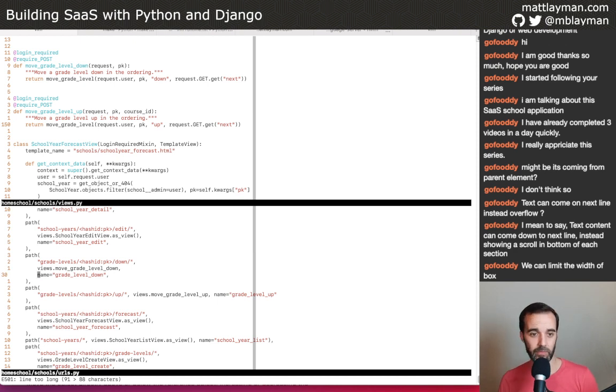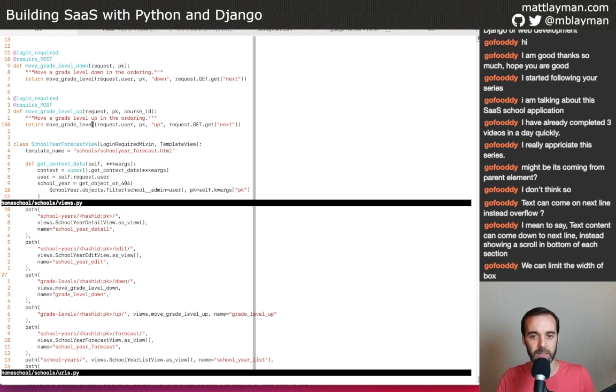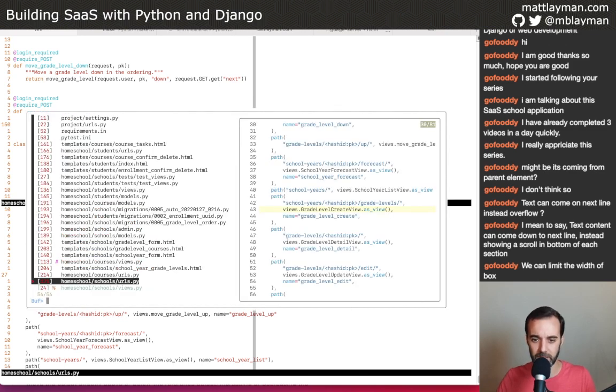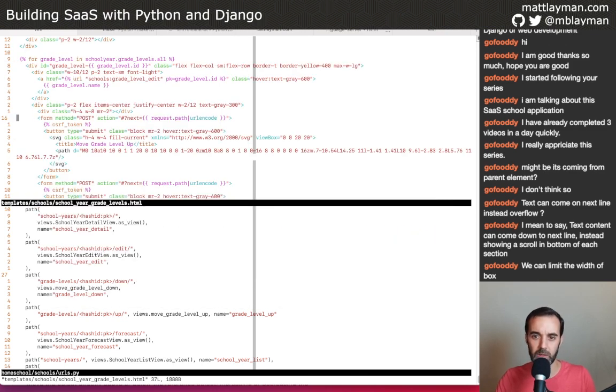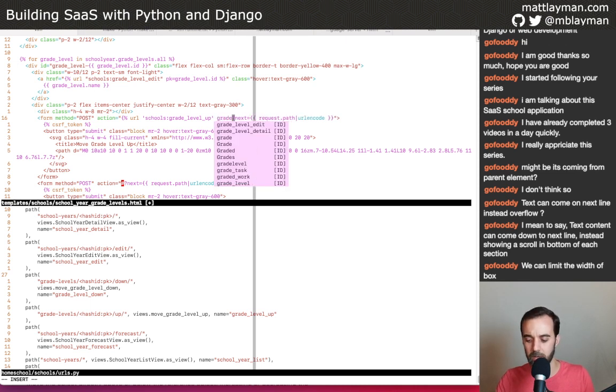So now we have our URLs, we have our views. I think the final step here to make this work is to go into the template and then actually wire that up. Go return back to this template. Where we had the hash mark, we can replace it with the call to URL. We say schools grade. Which direction is this? Down or up? Grade level up. Grade level up.